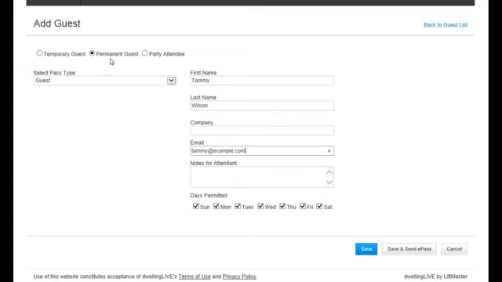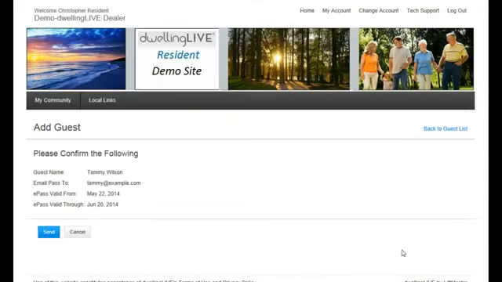One other thing to note about permanent guests is you can also choose the days that that permanent guest is allowed to visit your property. So if you have a landscaper or house cleaner or someone that's only allowed on a specific day, just uncheck the other days and leave the day that they are allowed checked, and then the pass will only be good on the day that you specify. So I'm going to go ahead and click Save and Send ePass.